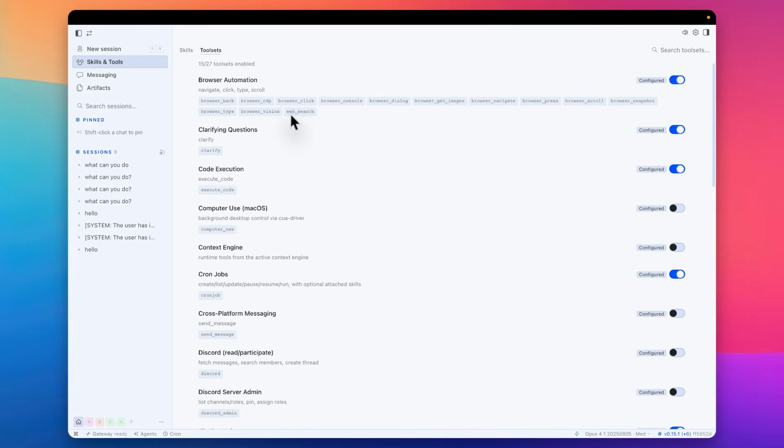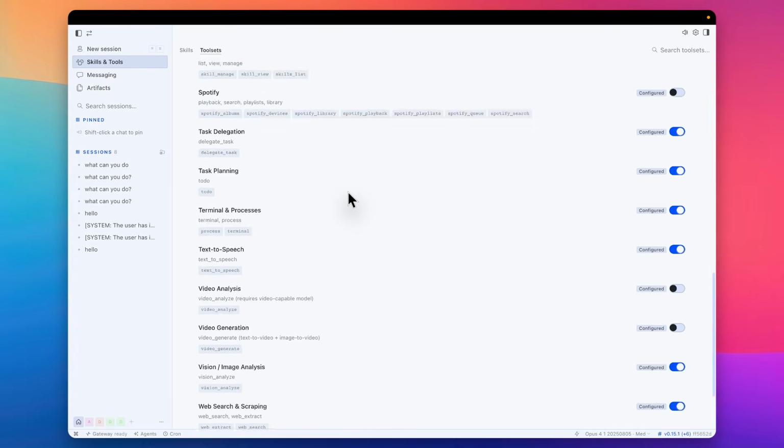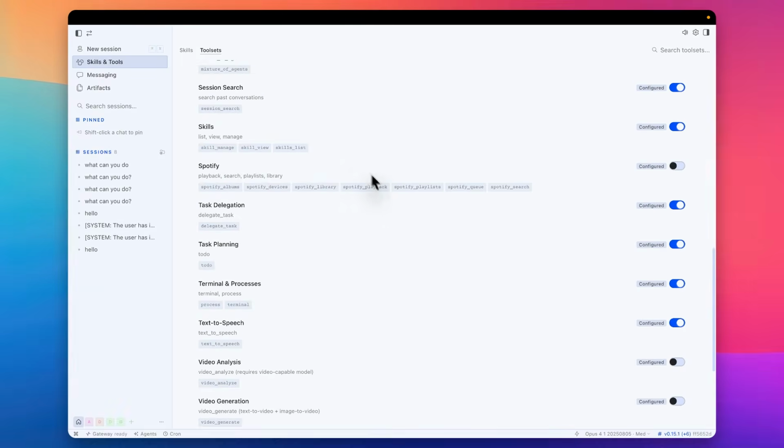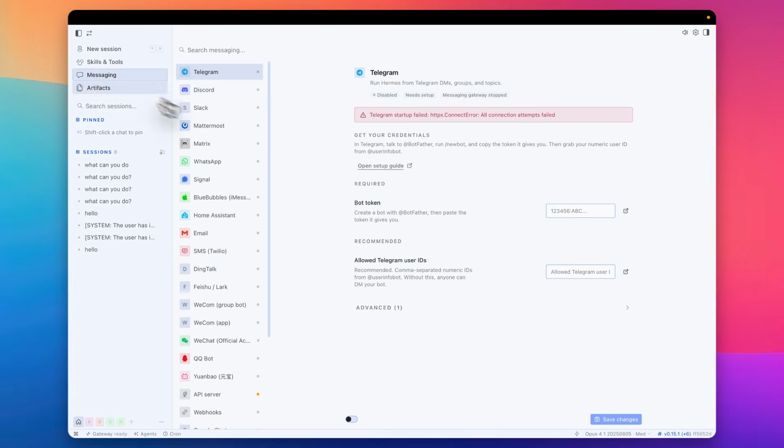And then there are tool sets in here as well. I usually don't play with this that much. I think it's always standard for me what tools are available.